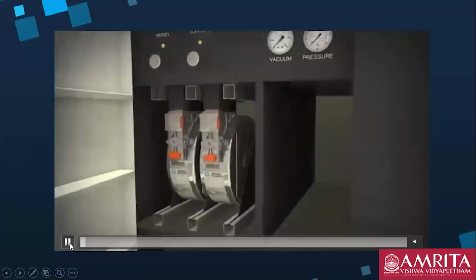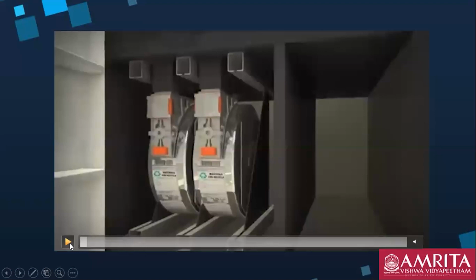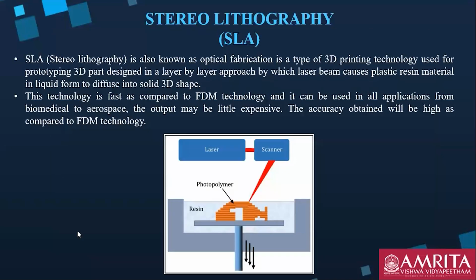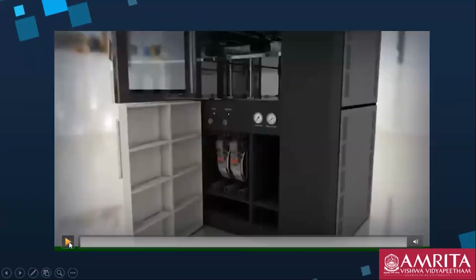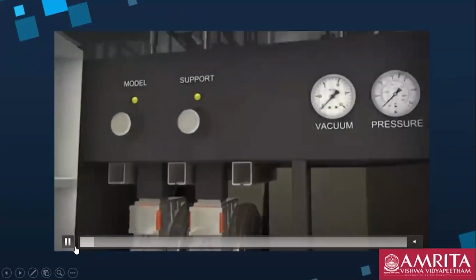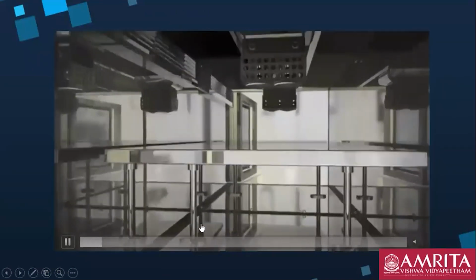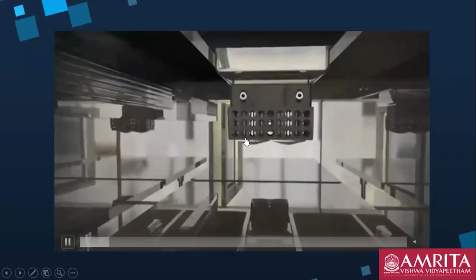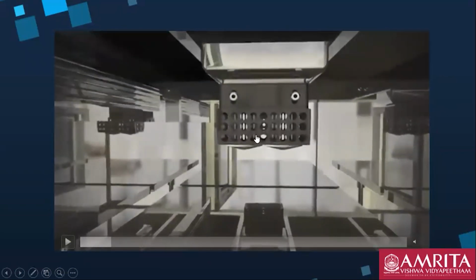Now you can see these rollers. These rollers consist of the spool. I've shown you different colors of the filament spool that is fitted inside it. Now you see this is the two nozzle head. This nozzle head, you can have more than one nozzle.